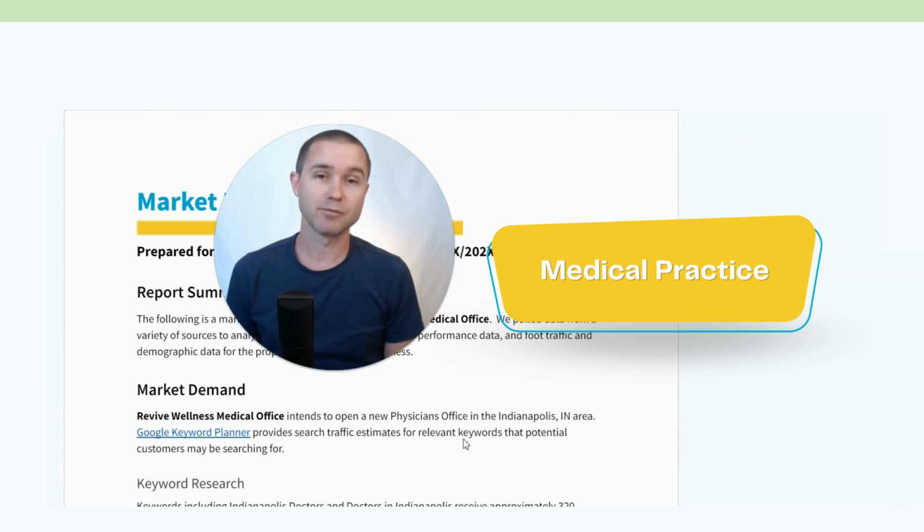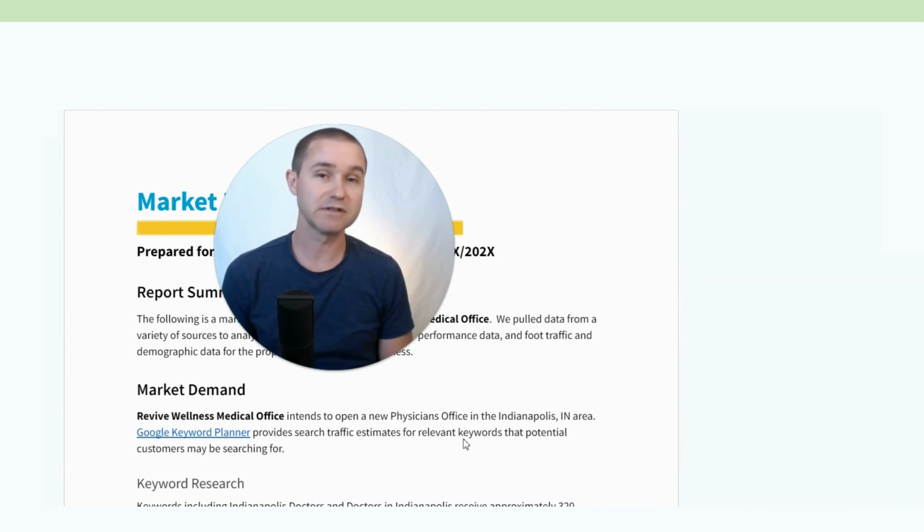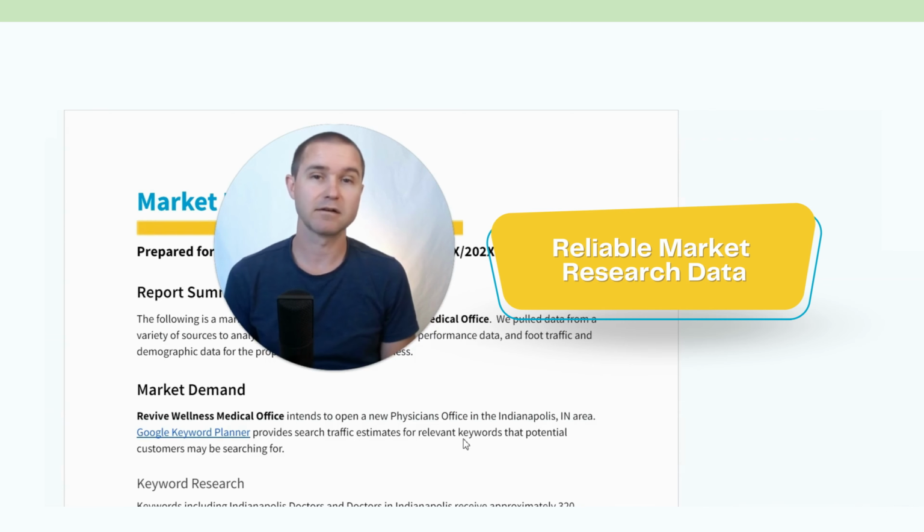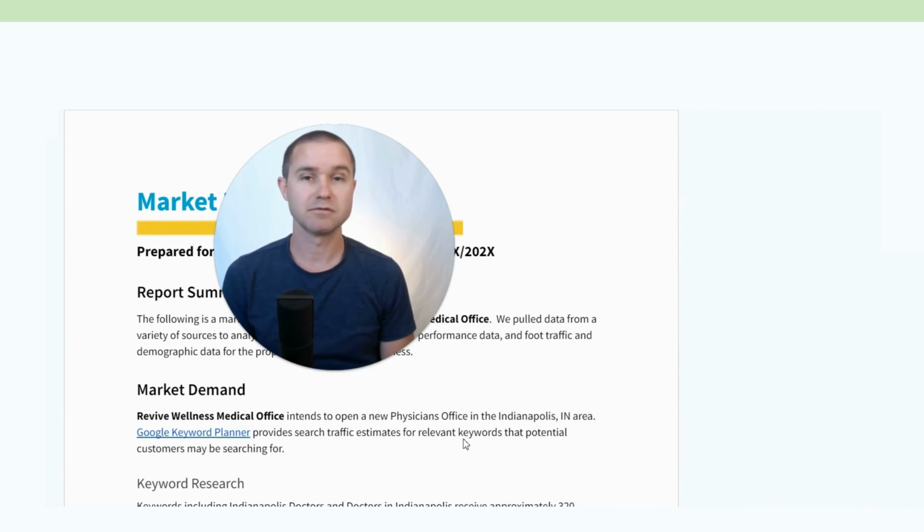Hey, if you're looking to start a medical practice and you want to know how many patient visits your competitors are getting at their practice each month, I'm going to show you how you can get pretty reliable data on estimated foot traffic to specific clinics.